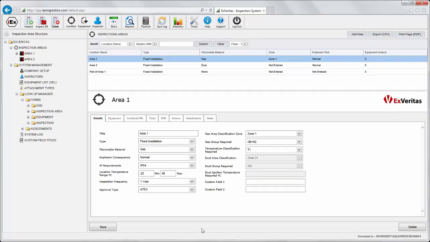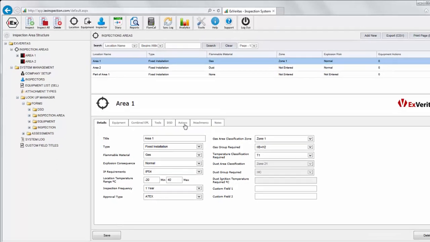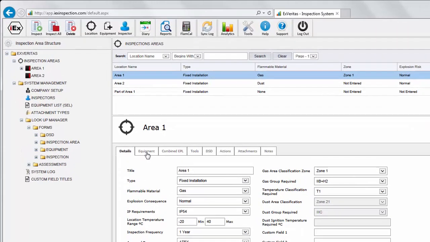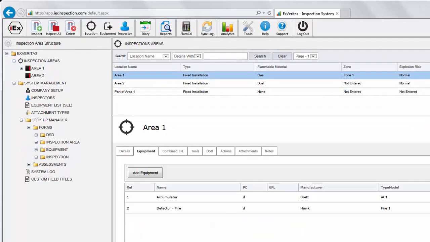Once you've entered your locations, you'll find you have a number of tabs which we can use for various useful actions. The Equipment tab is where you can add equipment directly to the location. There are a number of ways of adding equipment, but this way is very useful for simply adding 1 or 2 items to an area that's already populated.